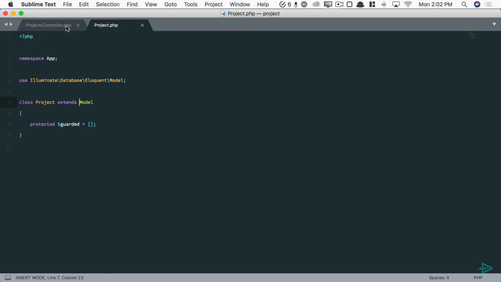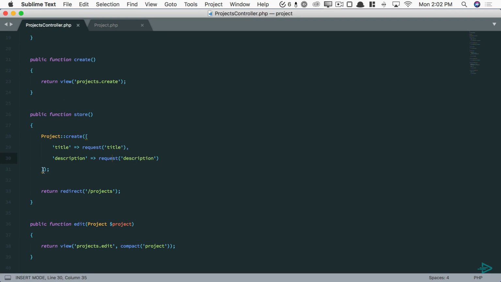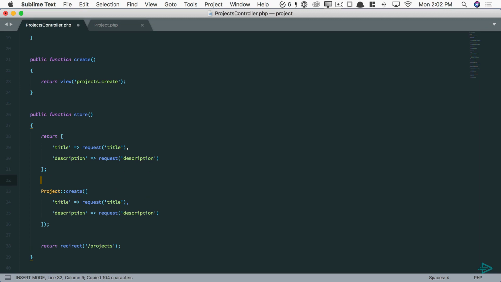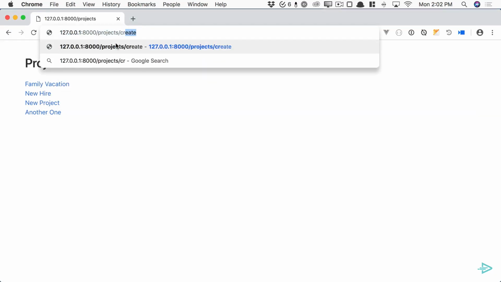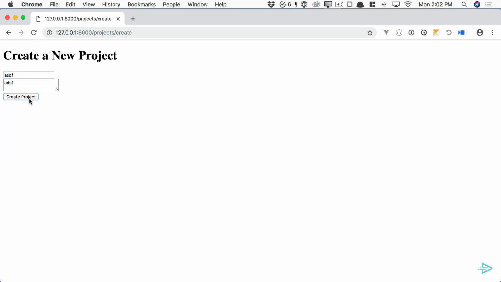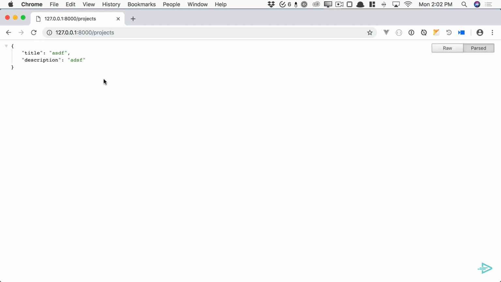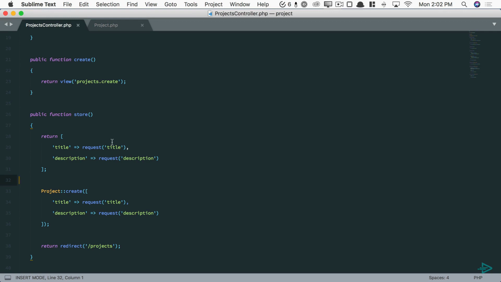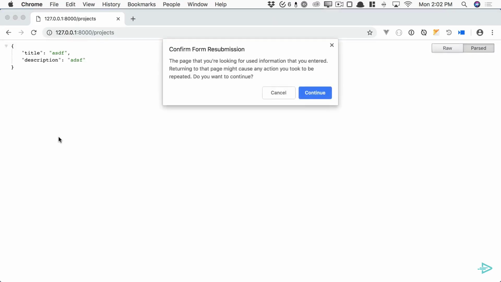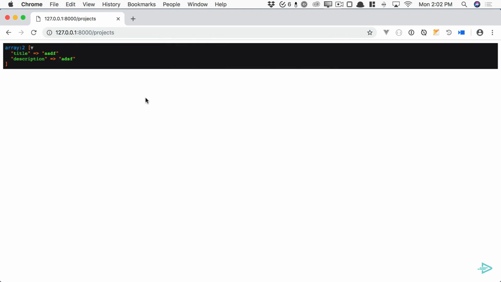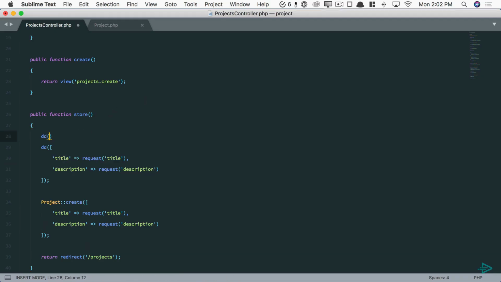All right, let's continue. Now, I noted we could simplify this a little bit more. So here's what I want to do. I'm going to return this array so you can see exactly what we get. So once more, let's make a new title and description, and there we go. We get the JSON form of this array. Or let's just die and dump that so we can see how it actually is. There we go.